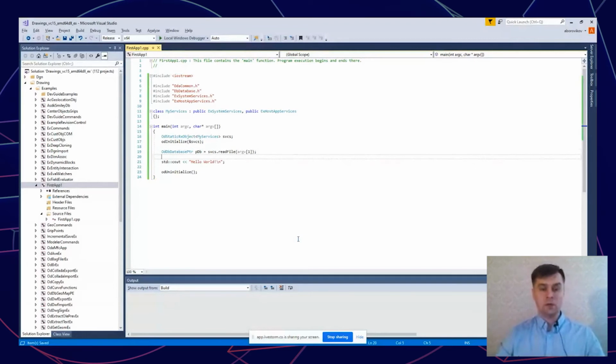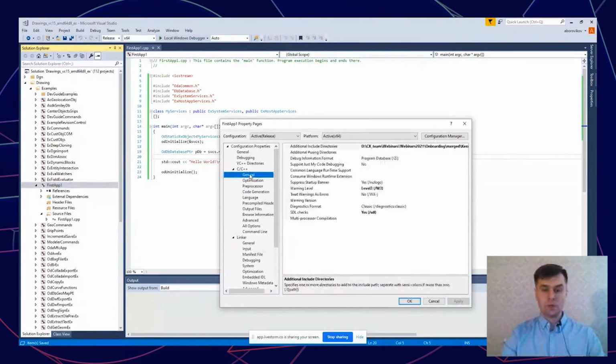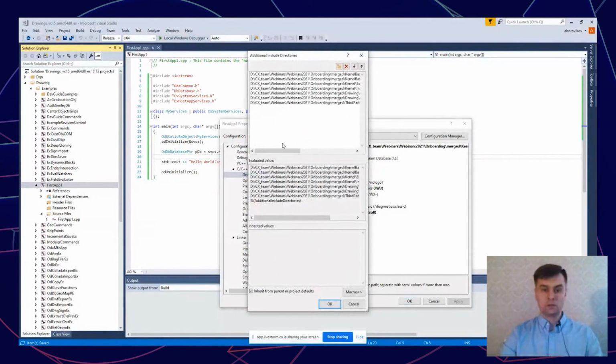Let us have a look now at the application before we build it. As you remember, we added here the folder third-party activation. What is it done for?